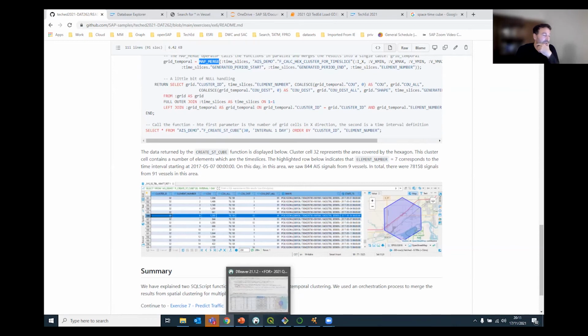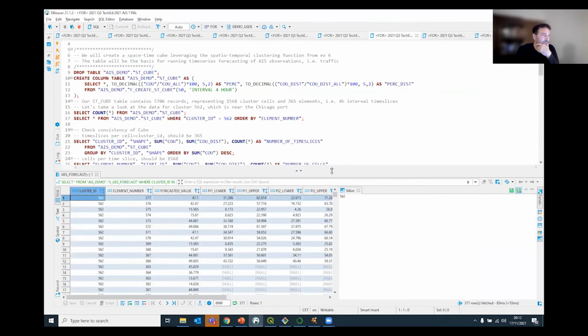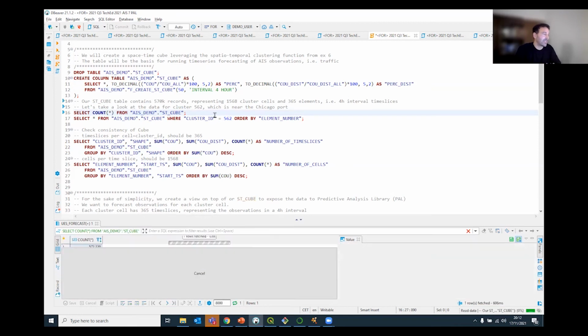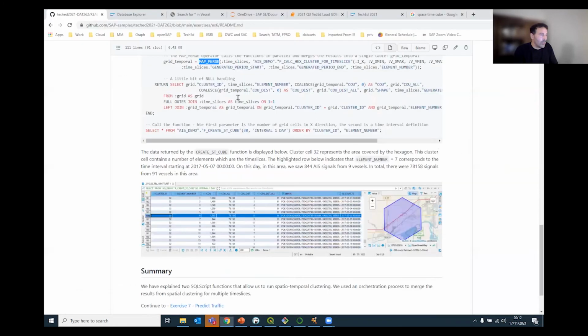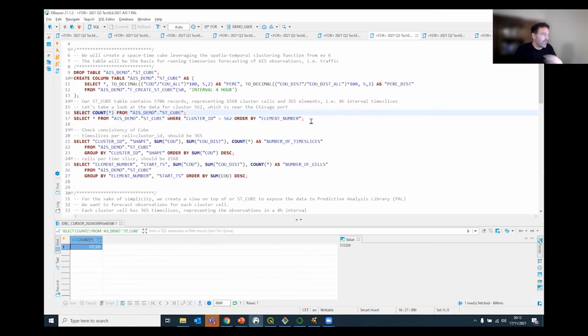Now, let's do the actual forecast. And for that, we're switching over to the predictive analysis library. Again, this is the space-time cube we just created. Let's inspect that space-time cube. There are over 500,000 cells in there. So again, if we go back to our image here, our space-time cube consists of 500,000 of these smaller cubes. Okay, so it's pretty granular.